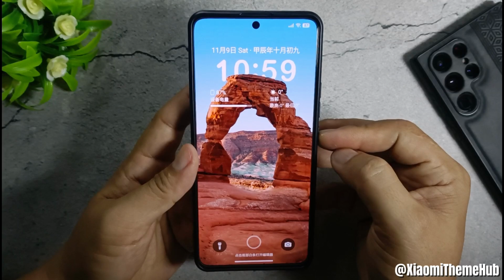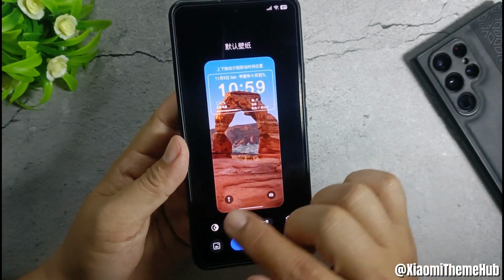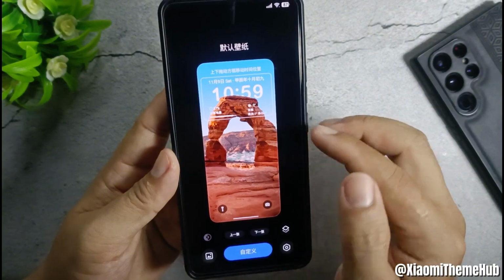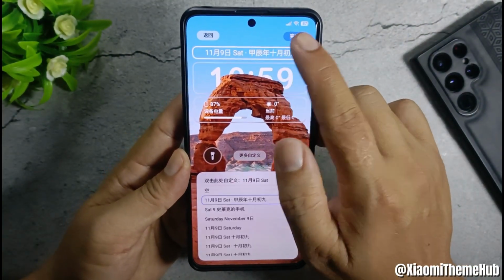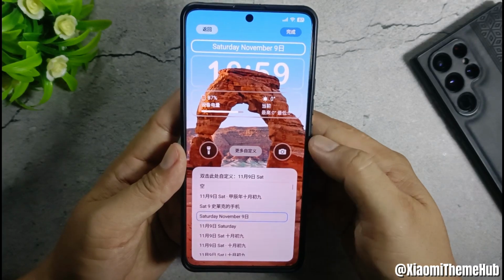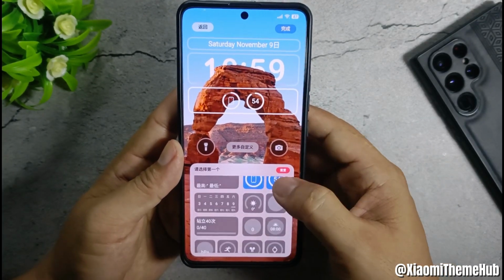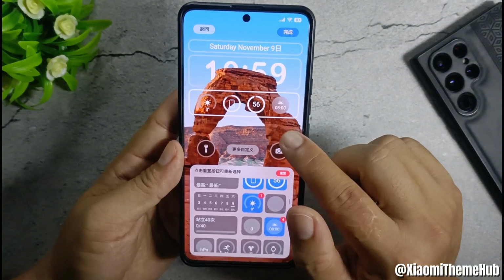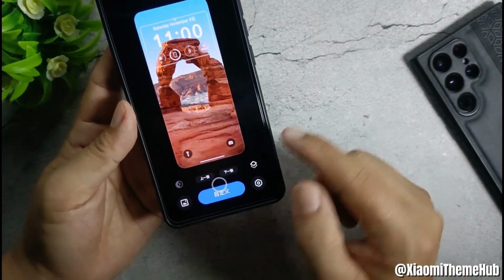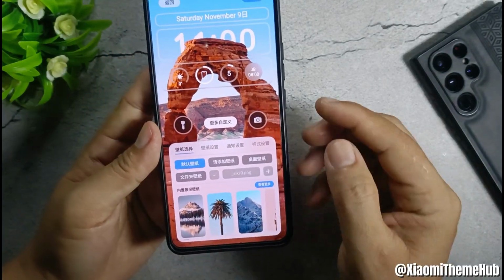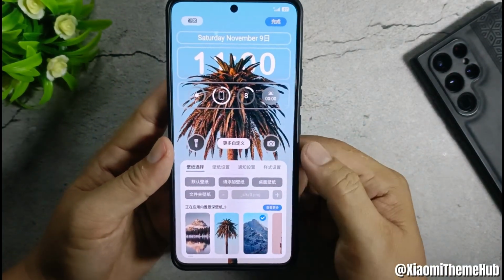This theme have a lot of features on lock screen. Tap to change dark mode or light mode wallpaper. Tap to custom lock screen widget. Double tap bottom bar to enter custom screen. Theme have a lot of depth effect wallpapers.